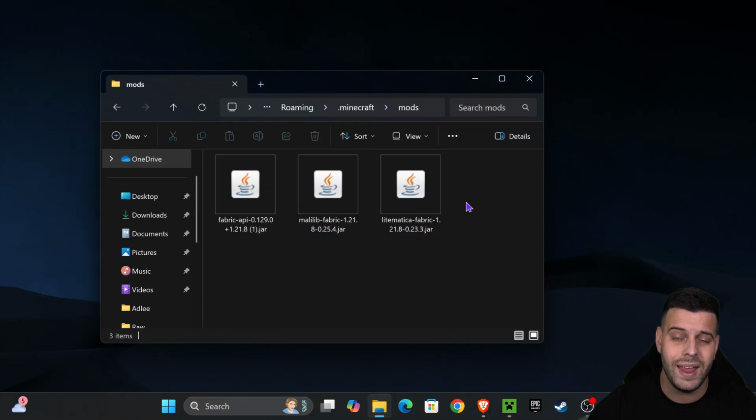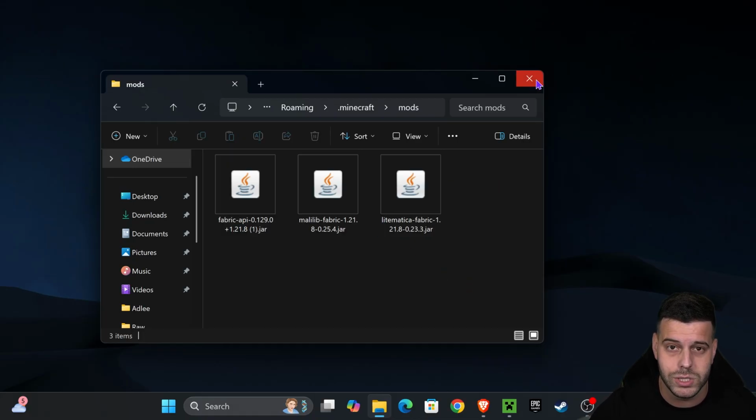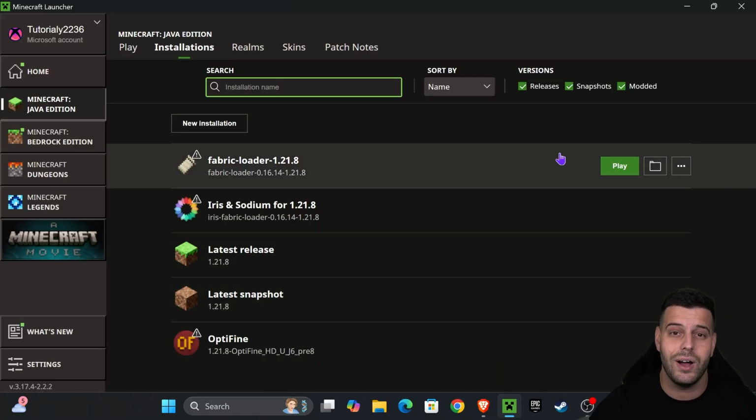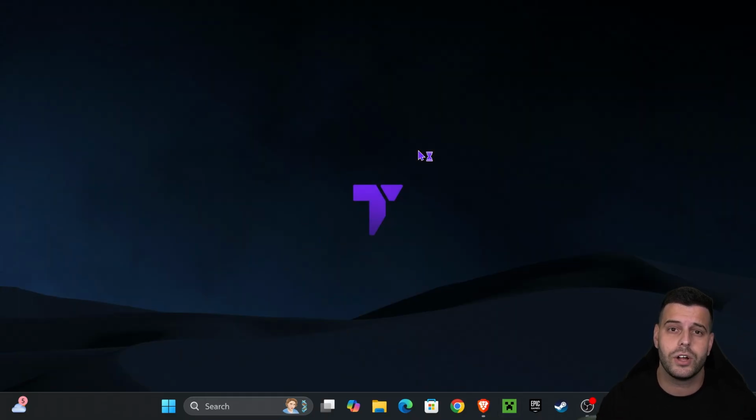And if you're going to add any other mod, just make sure they are compatible with Fabric as well as Minecraft 1.21.8 and, of course, Litematica. Now, once you have your mods in here, you could close this folder, head back into the Minecraft launcher, and now we're ready to start using Litematica. Hit play right next to Fabric. You might get a prompt if this is the first time you're launching it. Read through the prompt, and if you agree, hit play one more time.